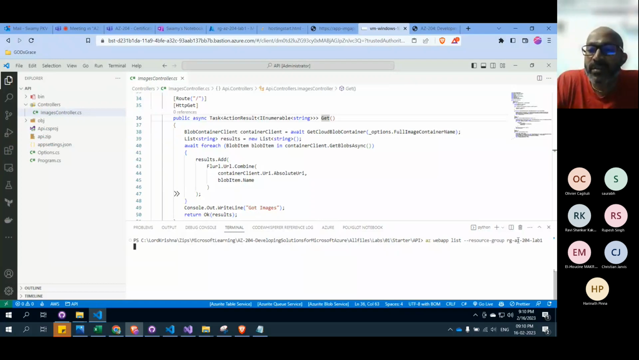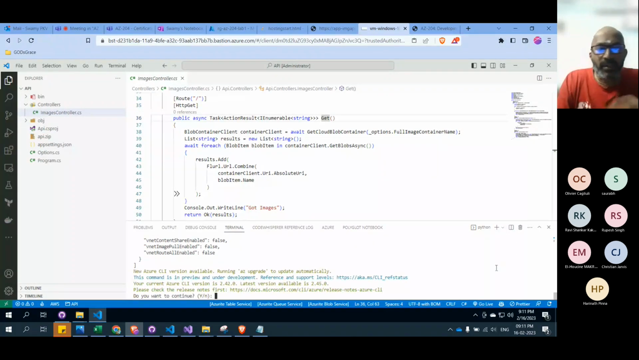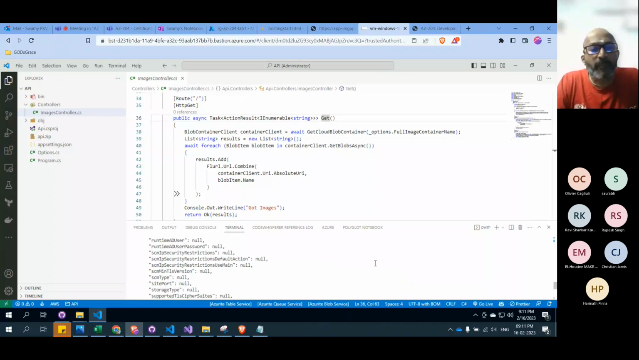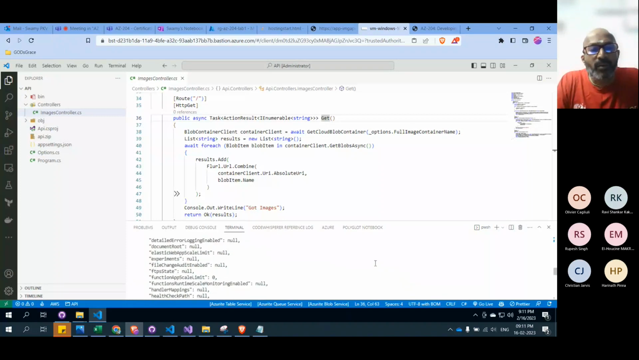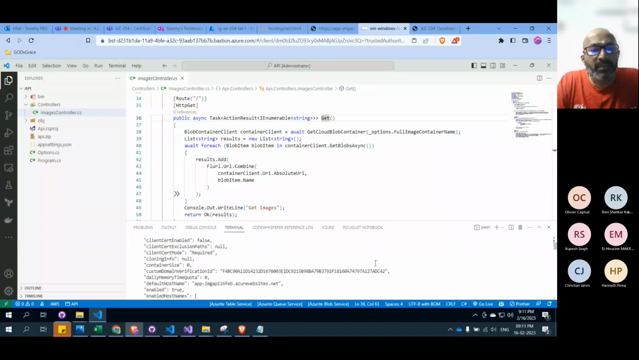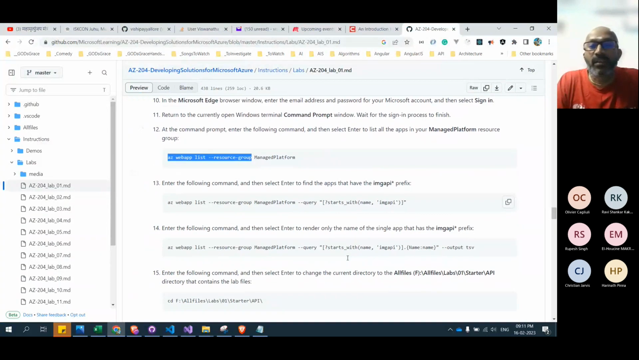AZ Web App lists the resource group. So it shows that all the web apps, we have it here. So we created that web app. You can see that it is showing that list, including the app service plan ID. Okay, we had this plan image API 16 Feb. So it shows all those things.